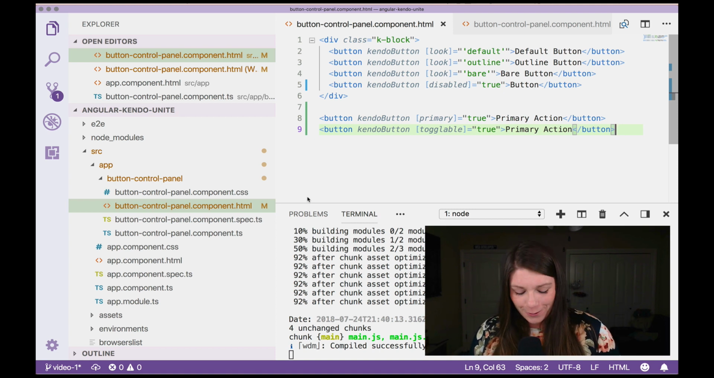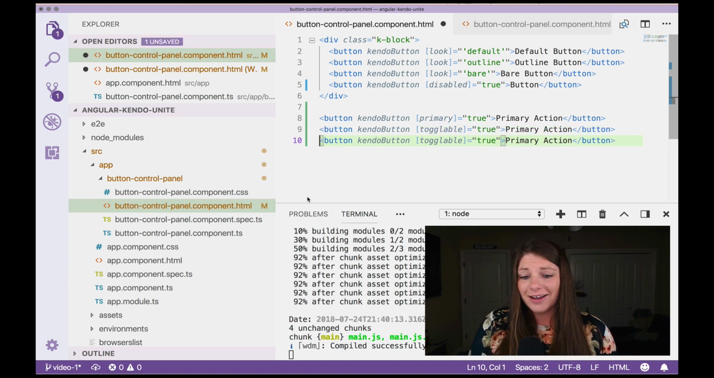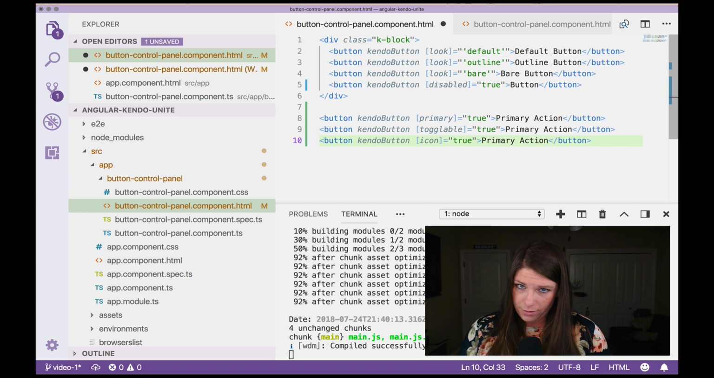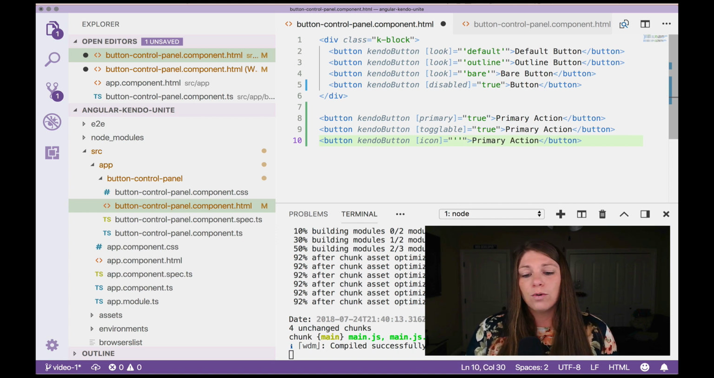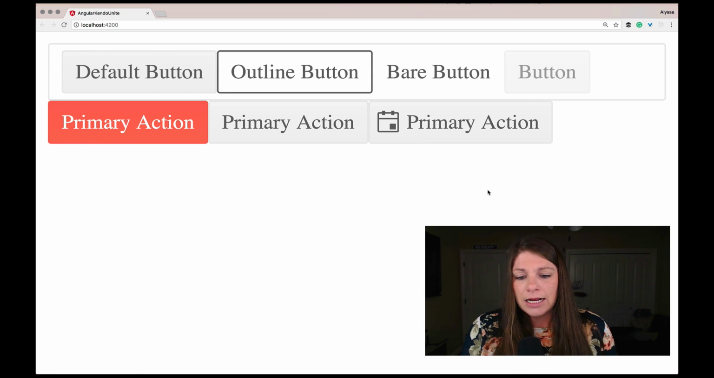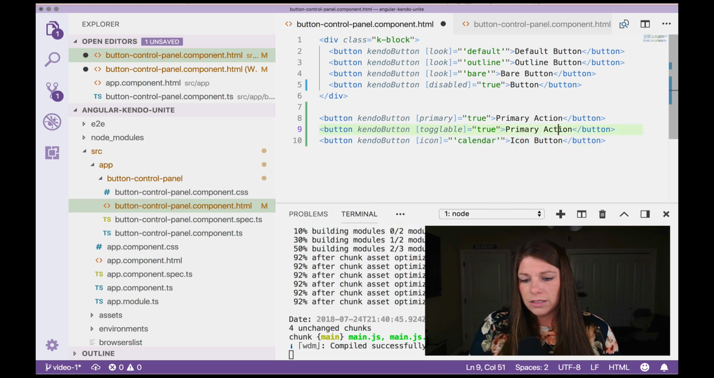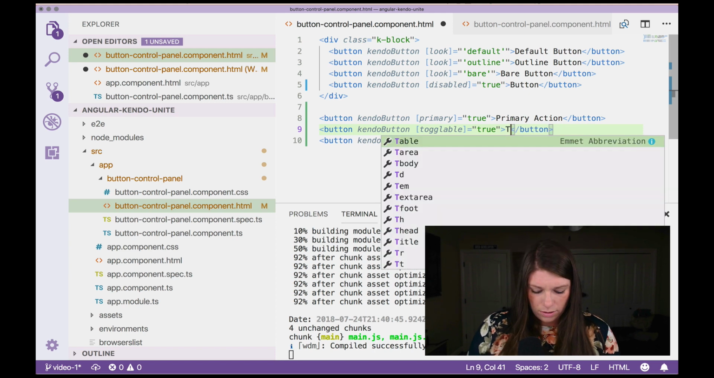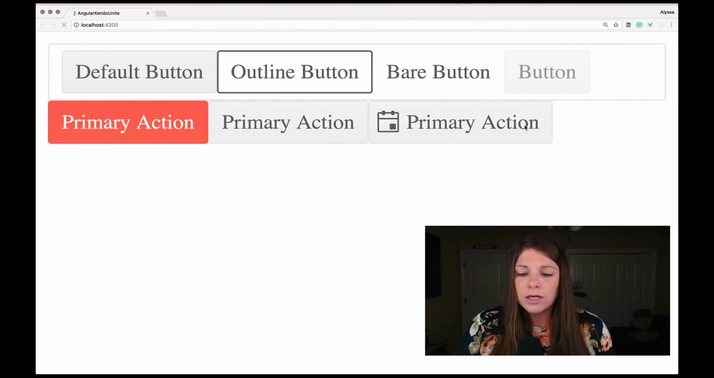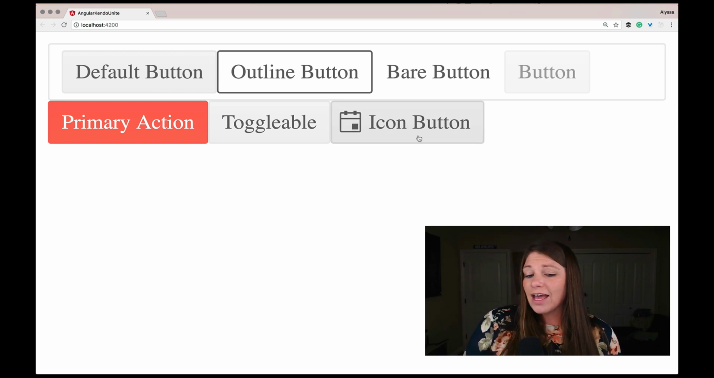The last and final one that we're going to talk about right now is icons. You can actually set icon equal to, and instead of a boolean like we've been doing, it's actually going to be a string with the icon name. So let's look at calendar. That one is pretty scandalous. And instead of saying primary action, on this one we're going to say icon button, and this one is actually going to be toggleable. Okay, so back over here and you can see we've got the icon button, super sexy, with the calendar icon.